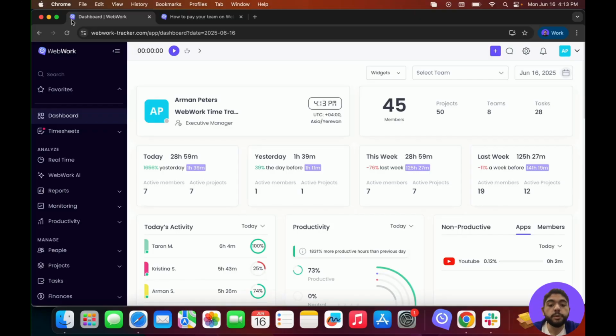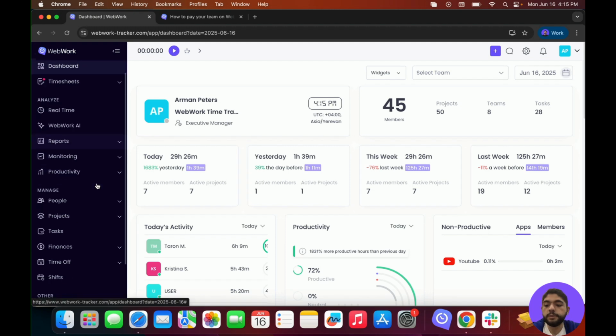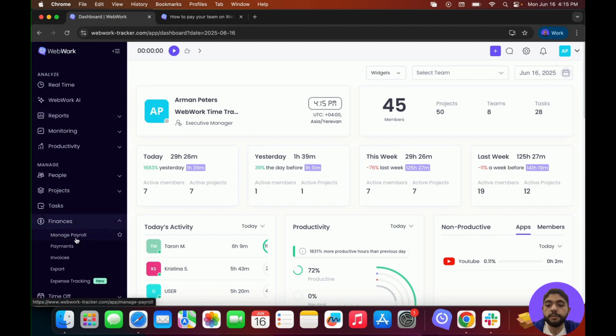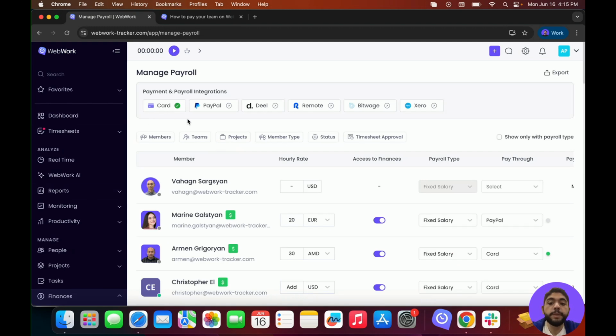In WebWork, you can pay your workspace members through PayPal, Stripe, Remote, Bitwage, and Xero. Before making these payments, there are a few steps you should follow. The first thing you should do is go down to Finances, then click on Manage Payroll. And here at the top, you'll be able to see all the payment and payroll integrations that are available.